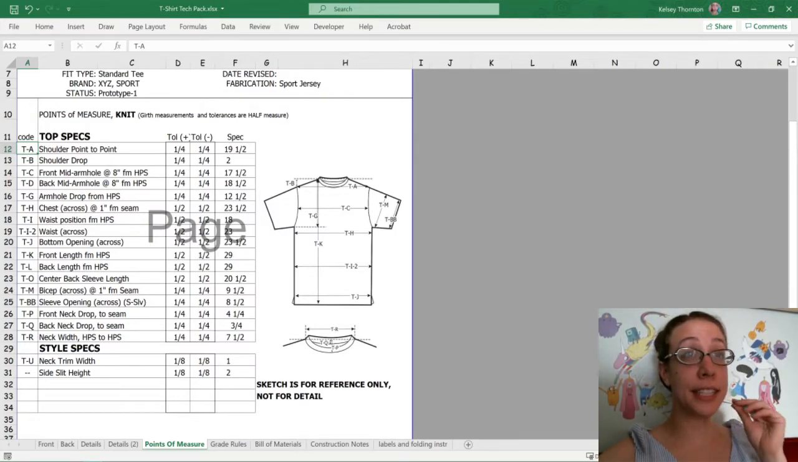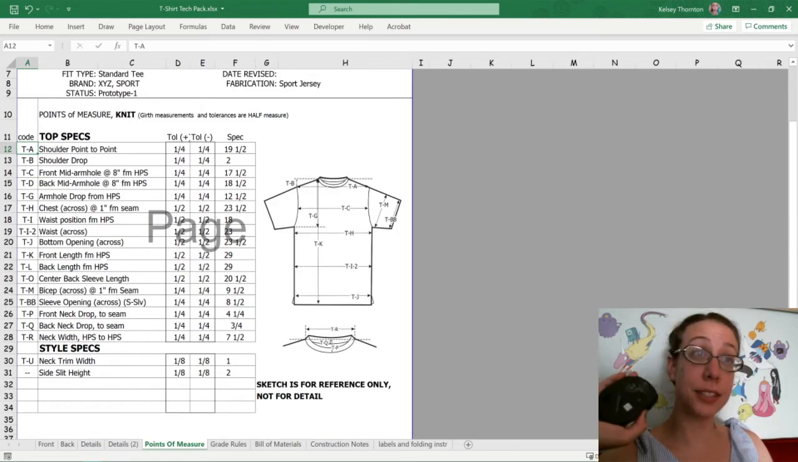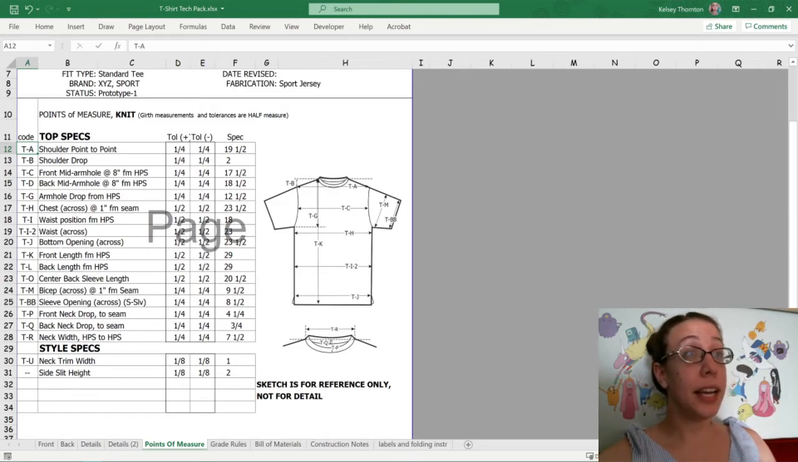So all of that should kind of be similar to your t-shirt, and you can physically measure your t-shirt, or you can use the pattern you made last week, and just refill out this page with the relevant information.